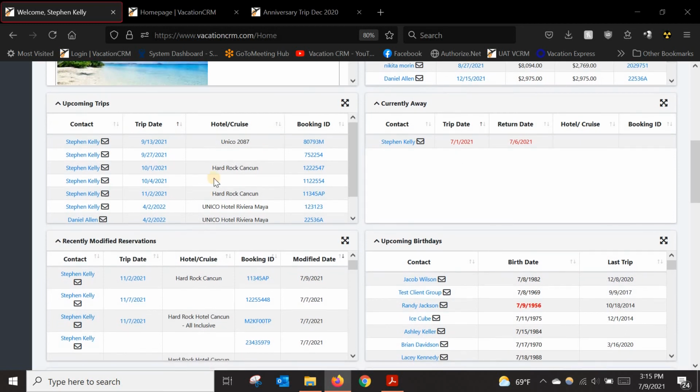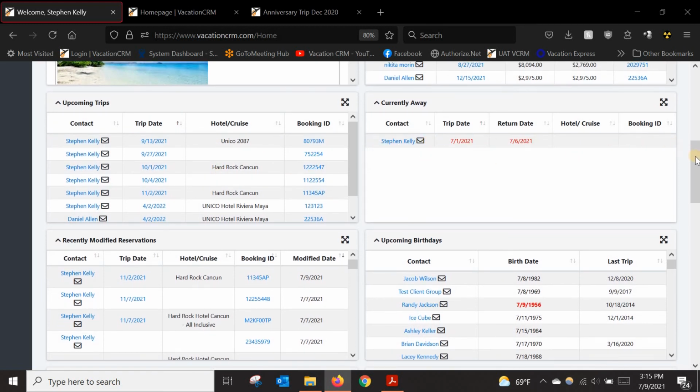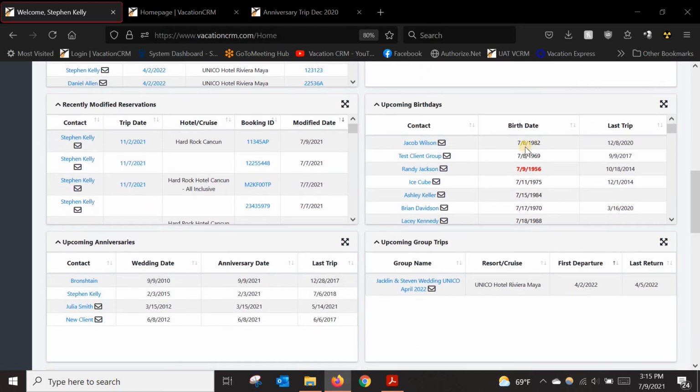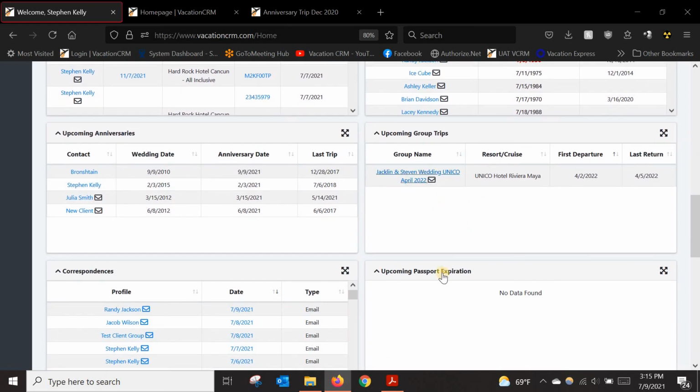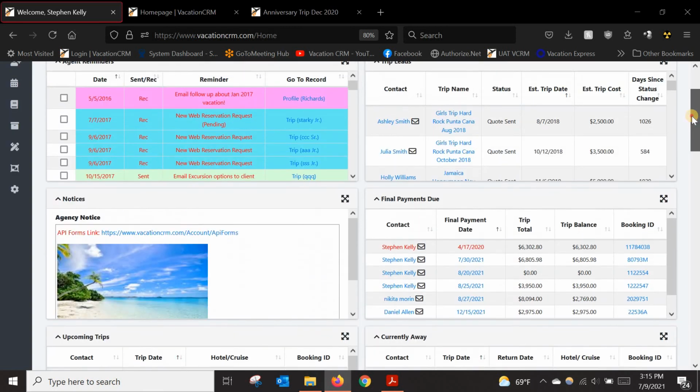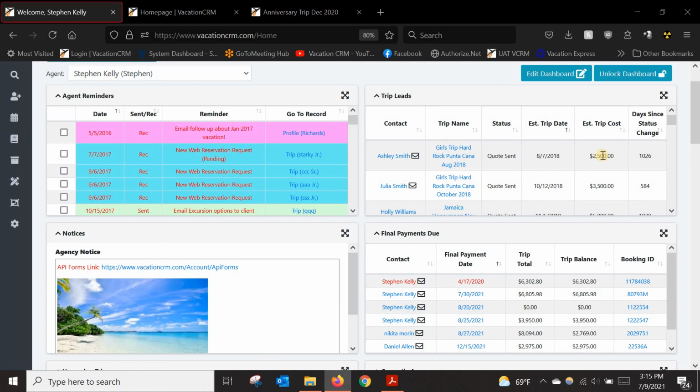All of your upcoming trips will be here, who's currently traveling. Upcoming birthdays and anniversaries. You've got your upcoming group trips. If you do a lot of groups, you can track them right here. Upcoming passport expirations. So like I said, a lot of good information right here in front of you.